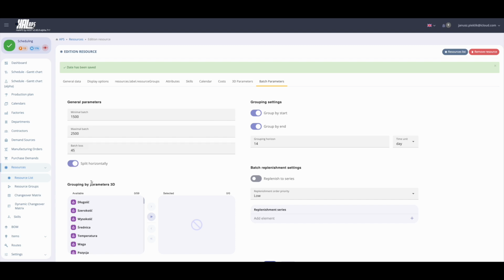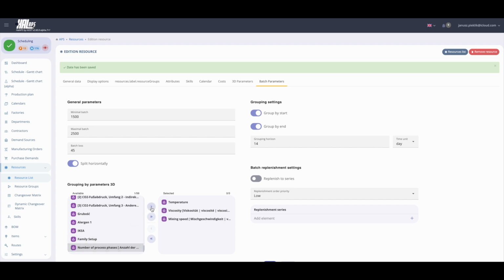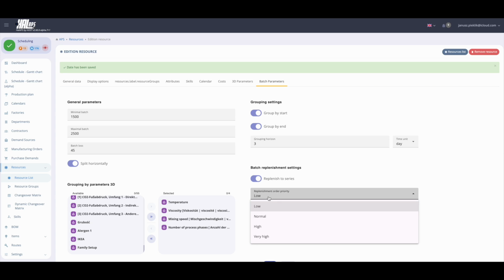Batch resources are usually bottlenecks, so planners struggle to set the optimal changeover sequence. HAL APS can build virtually any changeover sequence. In this example, we have shown the definition of a mixer that has a minimum and maximum batch limit, batch losses, batch type series, and groups operations that have the same process duration, the same mass viscosity, the same process temperature, require the same mixing speed, the same number of process phases.